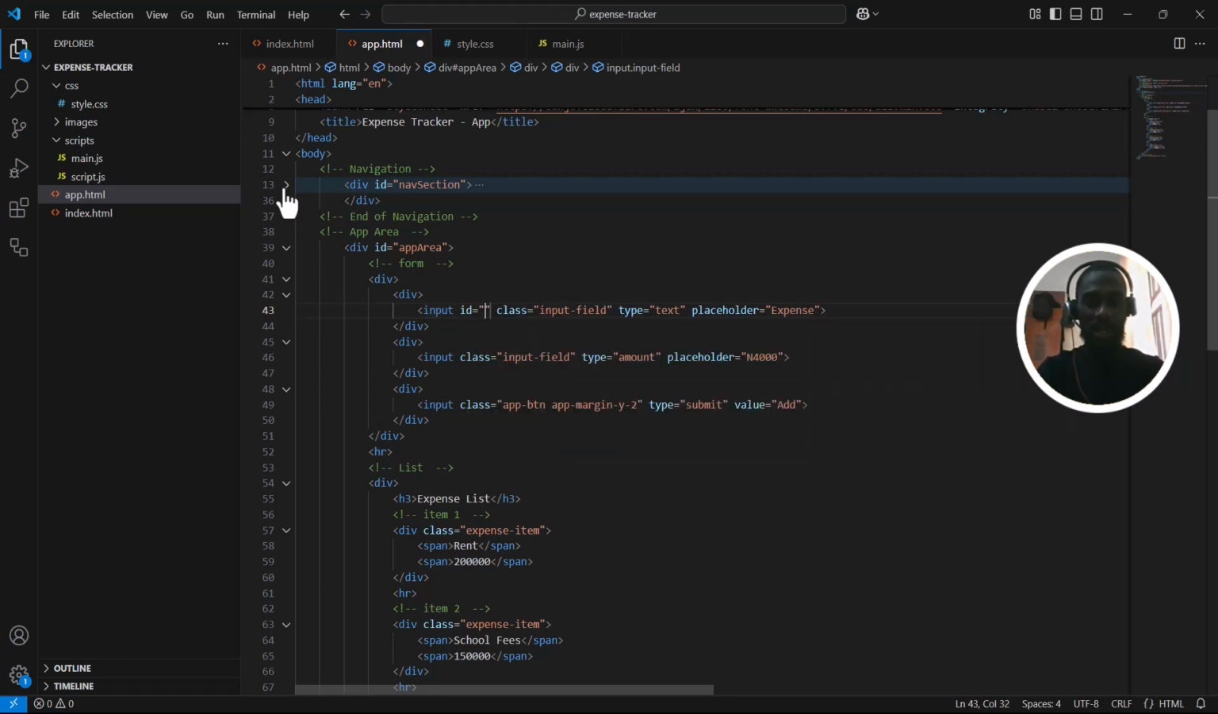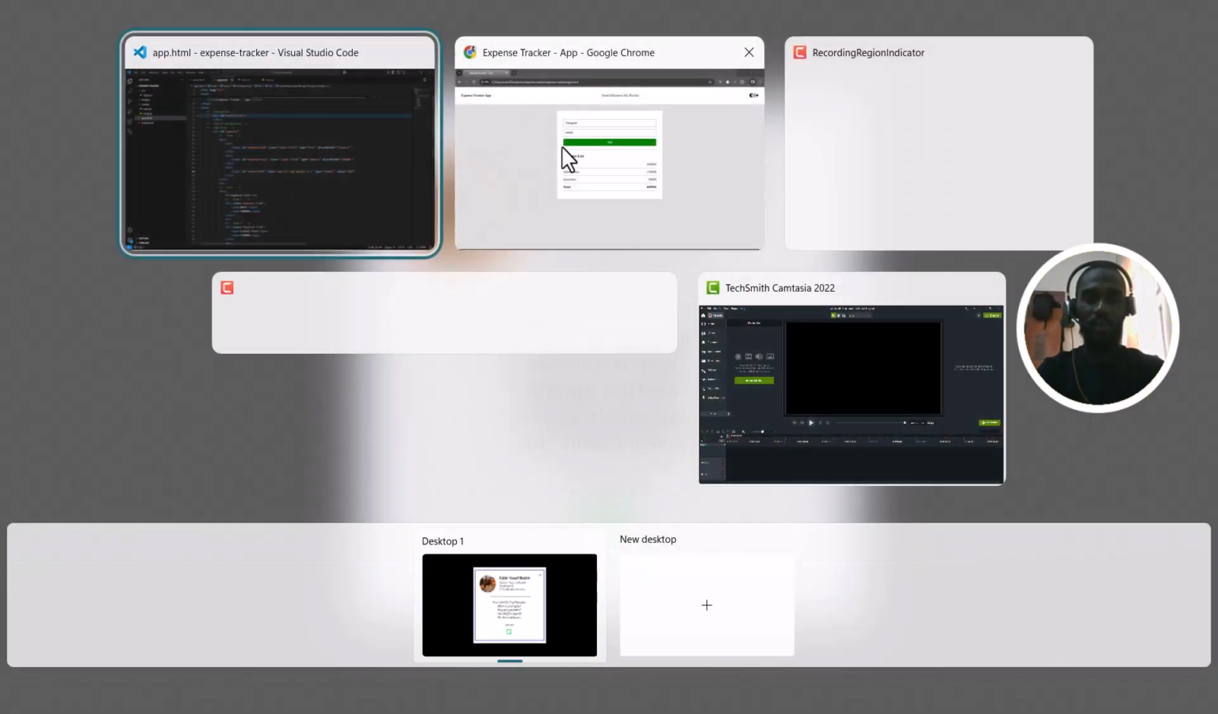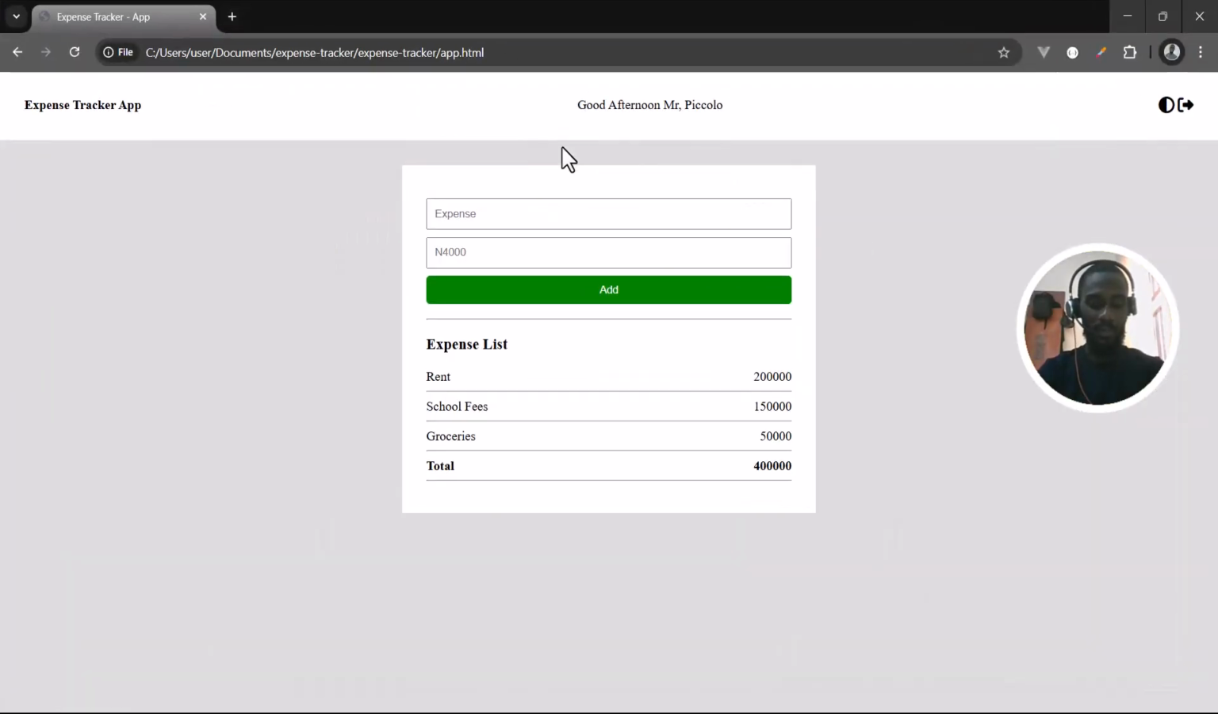For the first one, let's say id, and we're going to give it a value of expense-item. That's the ID. Then for the second input, id, we're going to call it expense-price. And lastly, for the add button, add the id, and we're going to call it expense-add. Okay, so now let's save it. So now this is what we have here. If we go to our browser and refresh, we're not going to see any effect here.